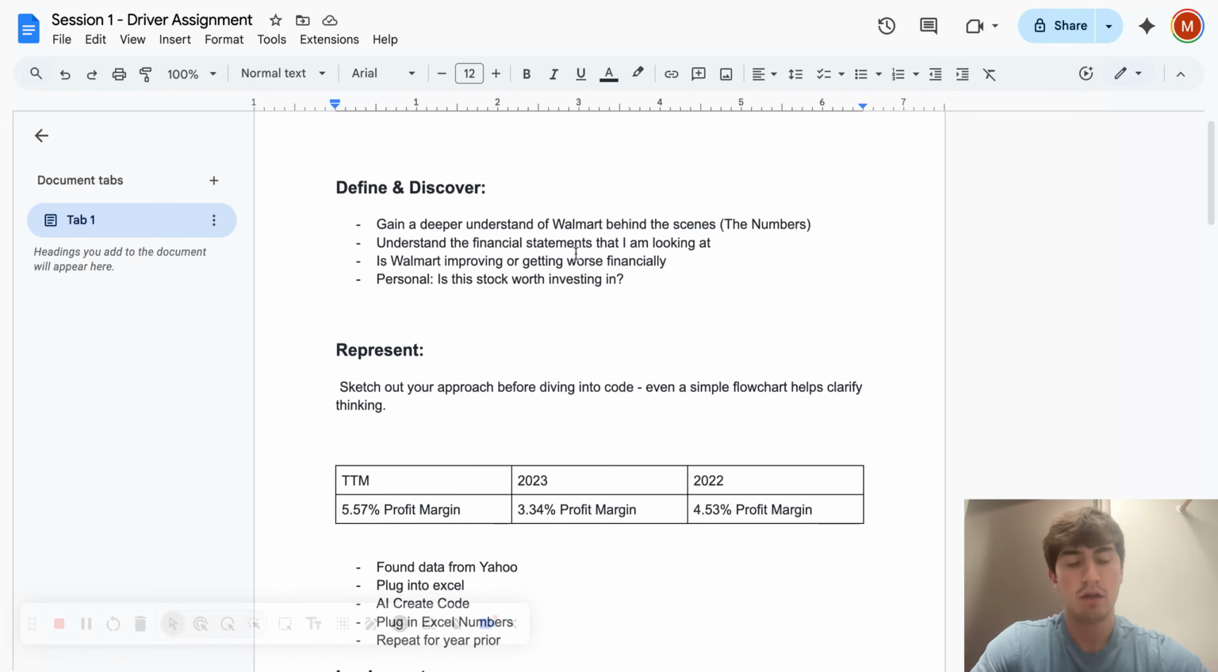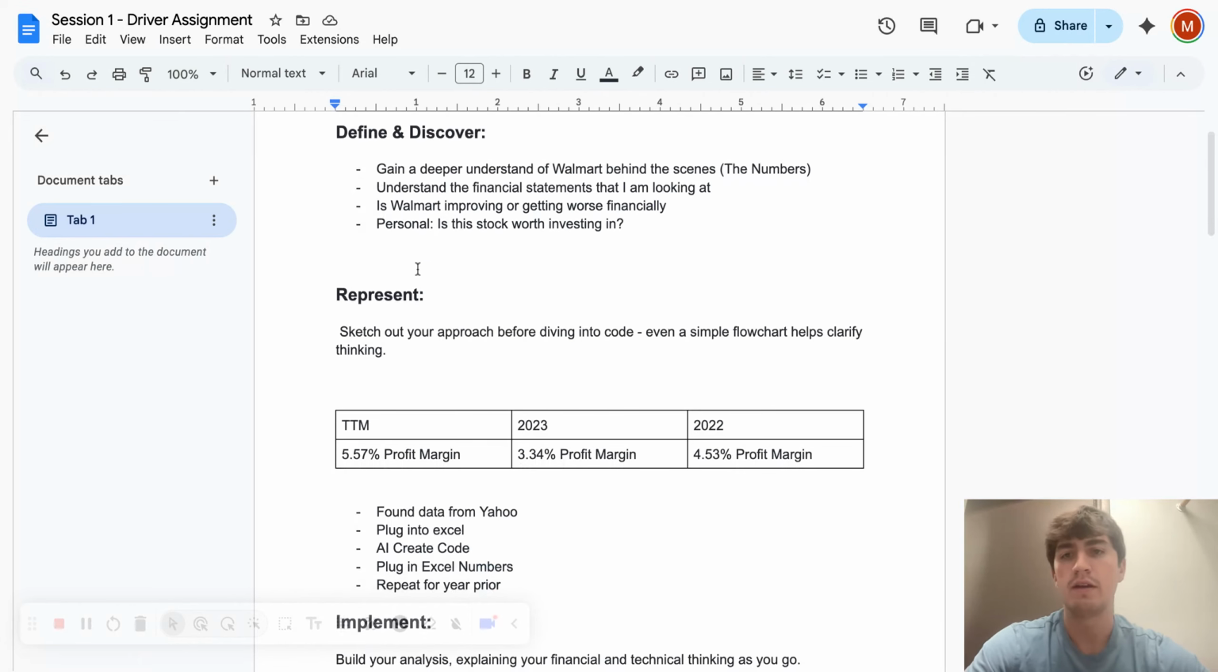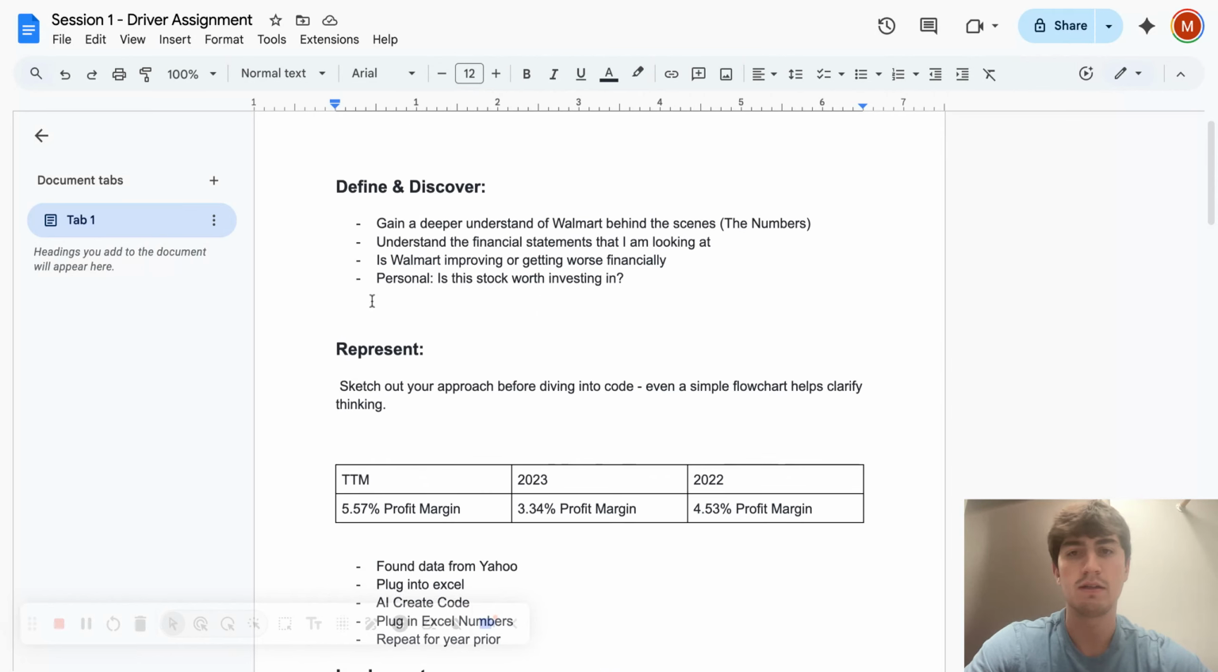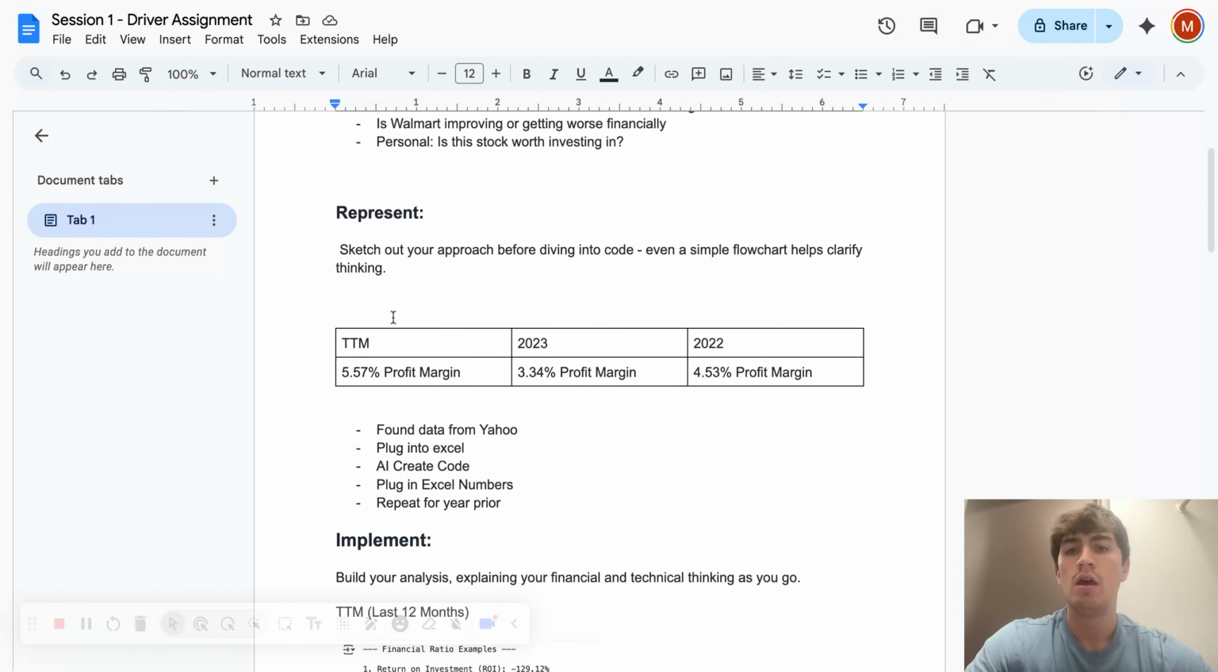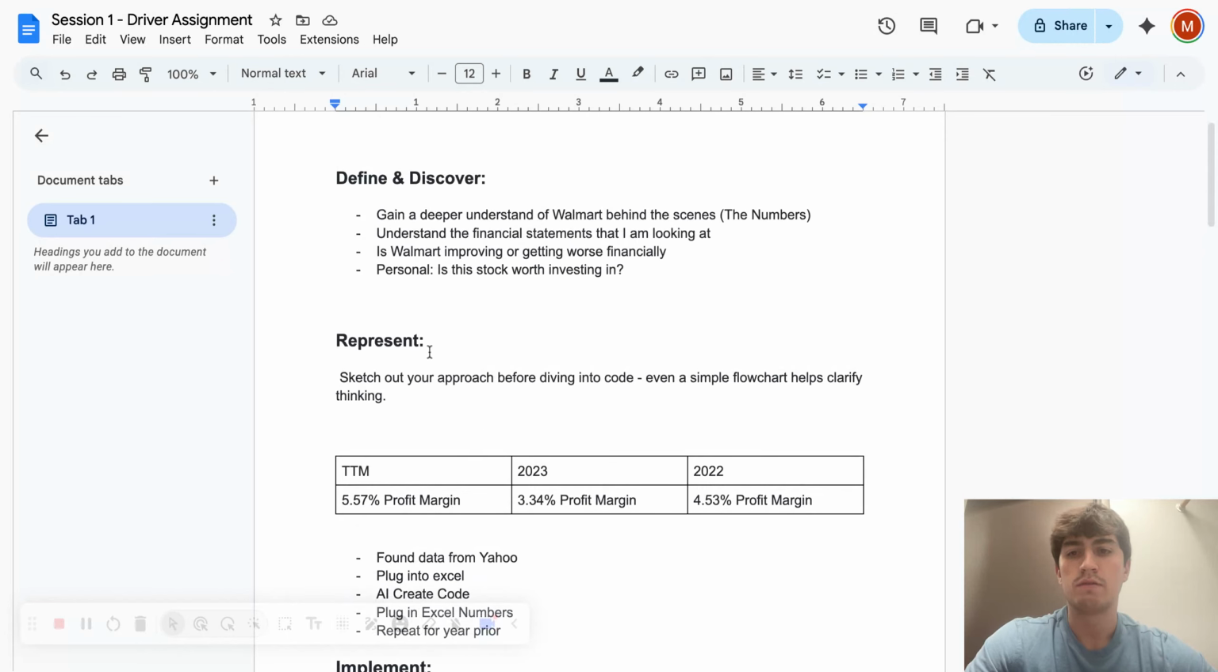I'm assuming that the assignment is to gain a deeper understanding of what's behind the scenes, like the numbers and such. And then I actually wanted to understand the financial statements that I was looking at. Obviously, we want to see if Walmart is improving or getting worse financially over the years. And just for my personal reasons, as something to dive deeper into, whether the stock is worth investing in. So first we go to represent.